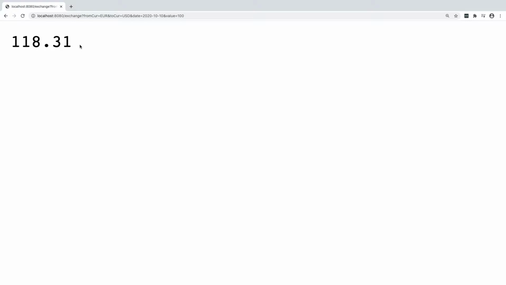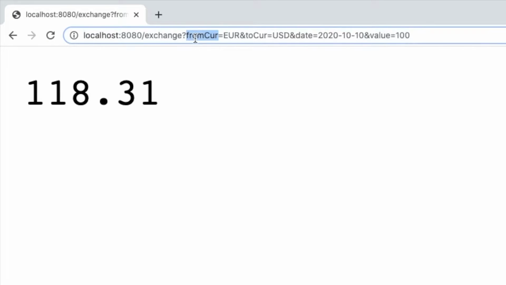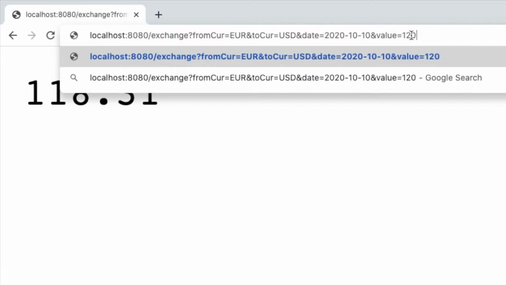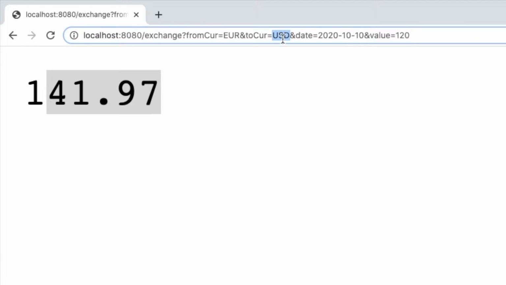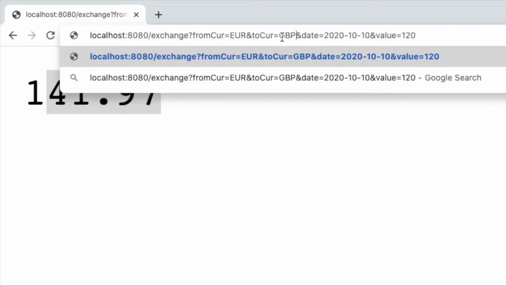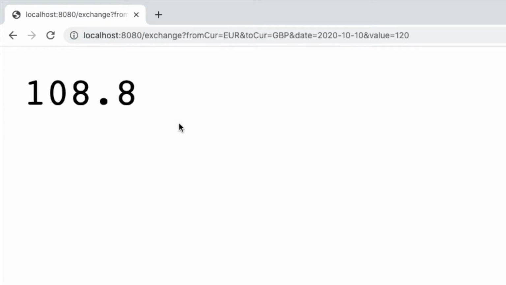So first of all, this is the application that we're going to be writing the test for. It's just a simple currency exchange application. We have an API that takes a from currency, a to currency, a date for the exchange rates, and the value that we want to exchange. So for example, if we were to exchange 120 euro to US dollars based on the rates on this date, we would get 141 US dollars. And we can change this from euro to Great British Pound, and it will give us the new value.